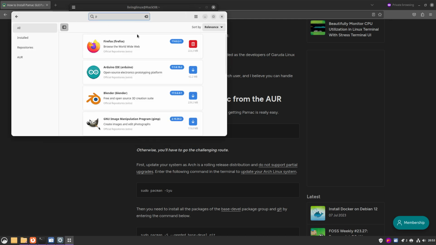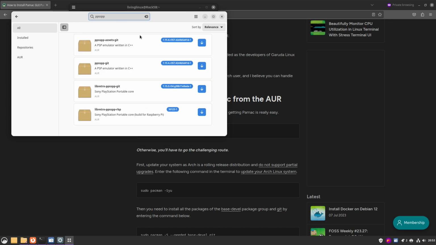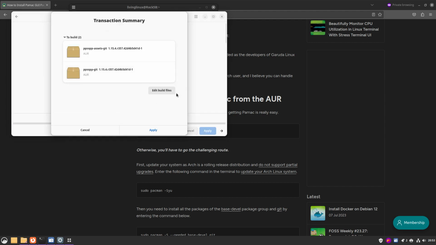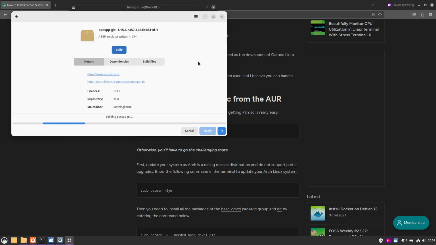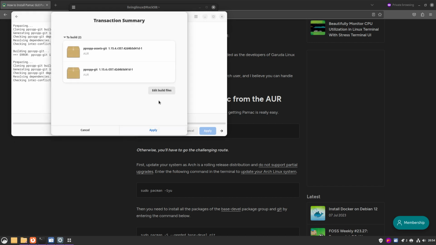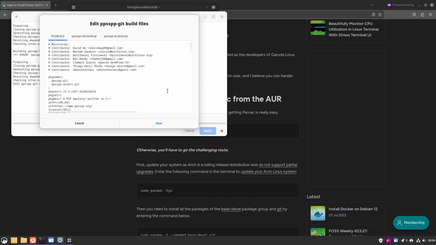So let's just say we're going to search for ppsspp. So here we have ppsspp-git. So let's just say we'll try to build it. And if I don't change the build files, then it will complain that it's not available for this architecture. So it says it expects Arch 64. So you can change this in the build file.